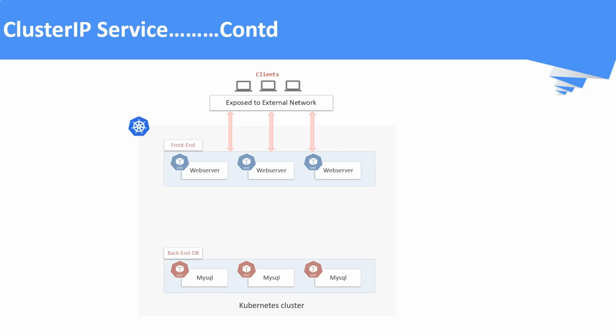But how do the front-end web server pods communicate with the back-end database pods? That is with the help of ClusterIP services. In order to reach the back-end pods, the front-end pods will hit this ClusterIP service. This back-end ClusterIP service will route the request to the back-end database pods.